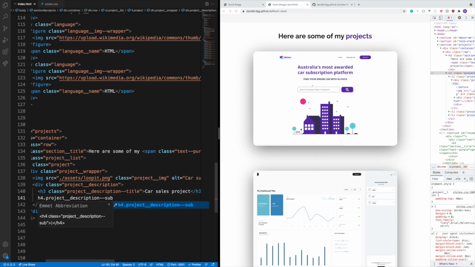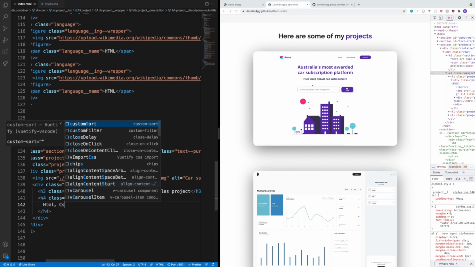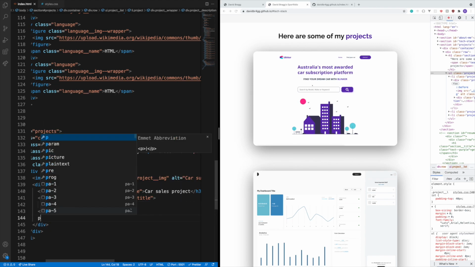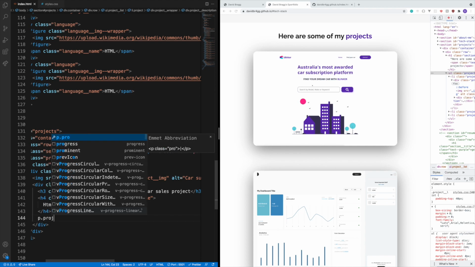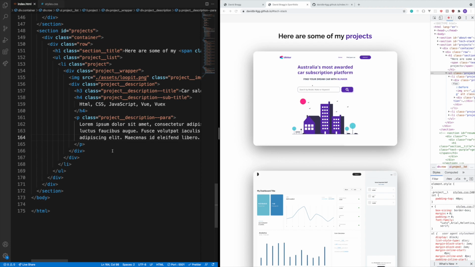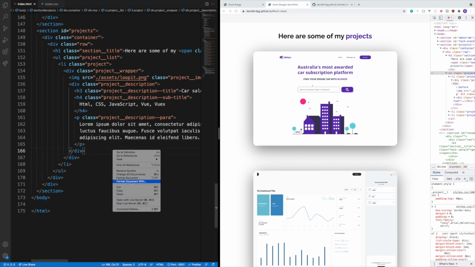Again, if it's 2 words, then it's 1 hyphen. And here you just write the technology stack you use, so HTML, CSS, JavaScript, Vue, and Vuex is what I use for it. Next, we're going to have a paragraph, and the class will be project description para. And I'm just going to get some dummy text. I'm just going to copy this over and format that. By the way, if you format it, just go format document, and it will format it for you automatically.